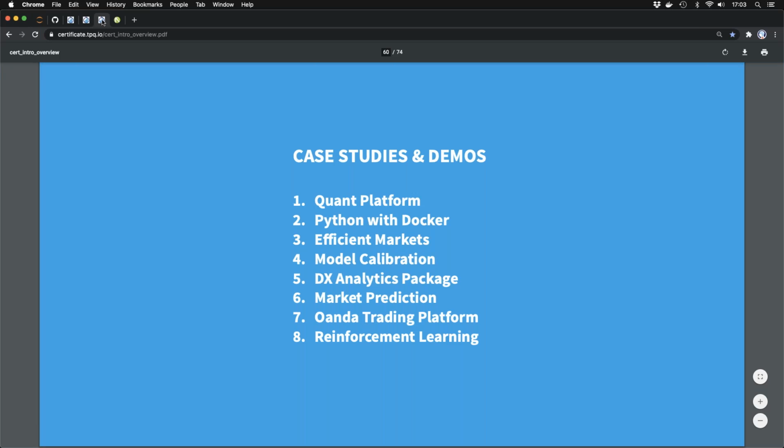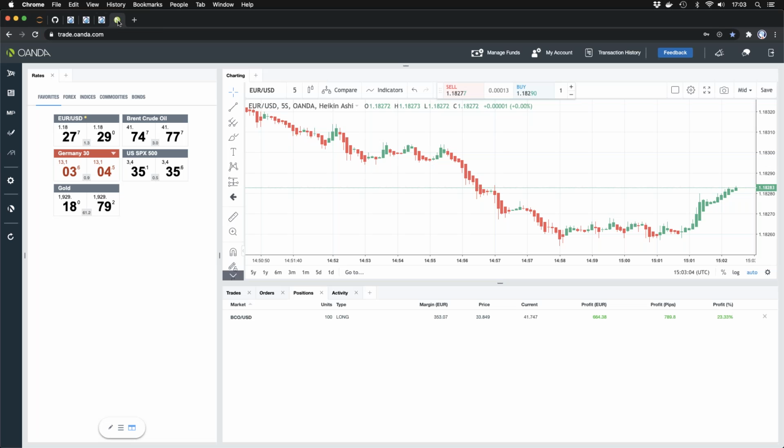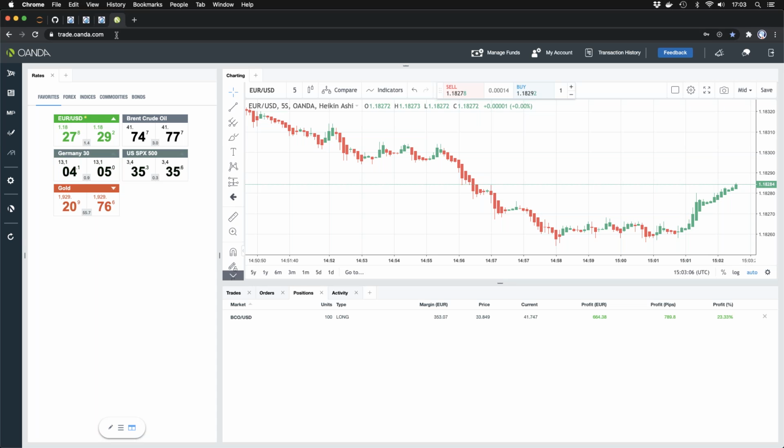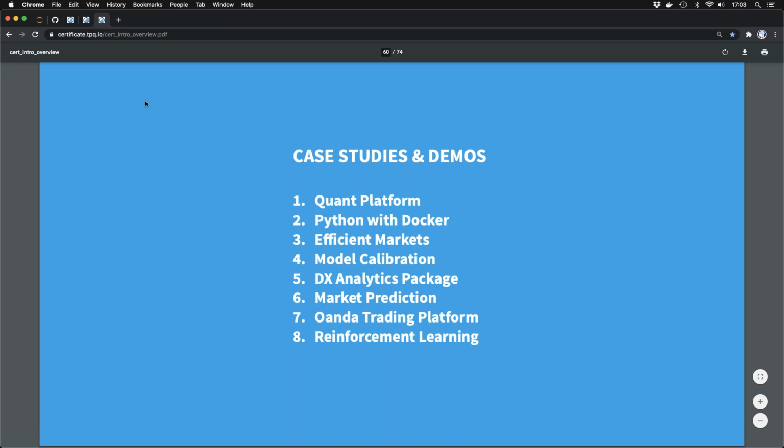So let's get back to my overview. We don't need the platform anymore. No trade active here, so I can close the web interface.